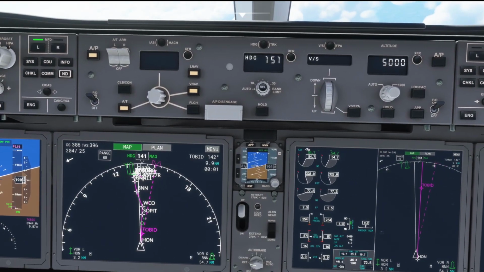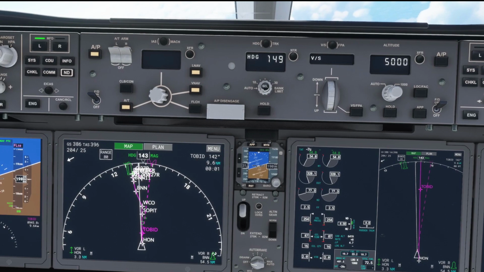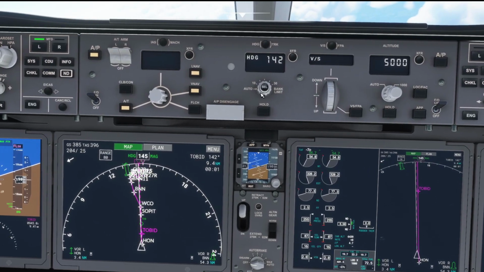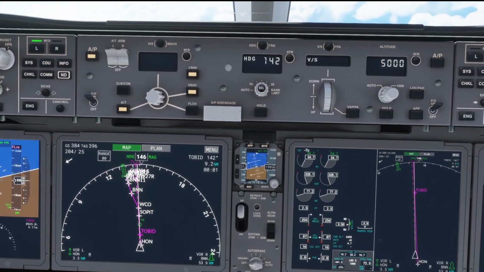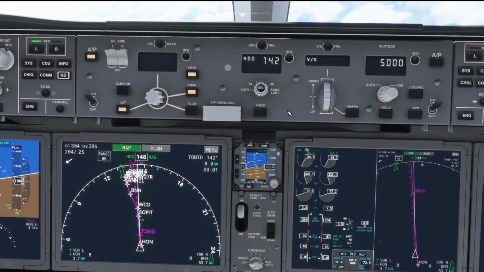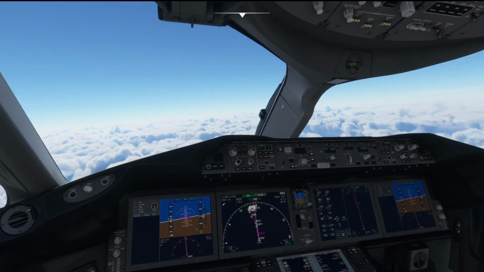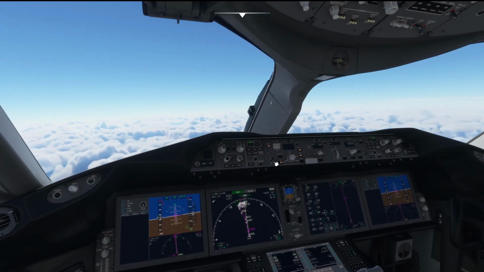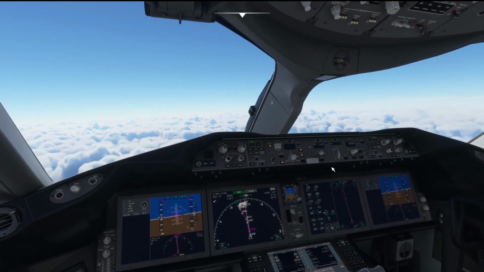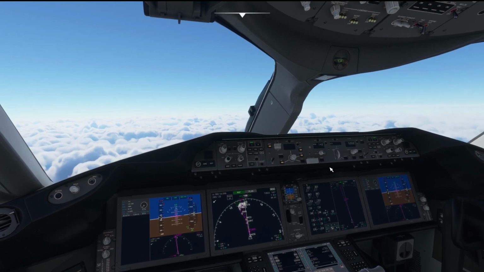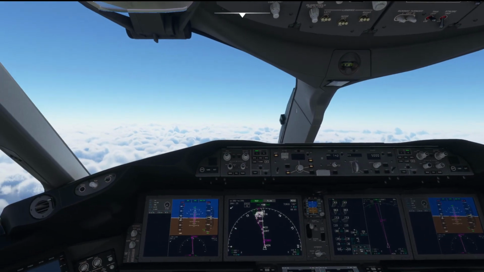And we make sure that we always recenter the heading bug. Don't forget to turn your flight director on before departure. I know I missed that in my haste to get airborne and get the tutorial started.